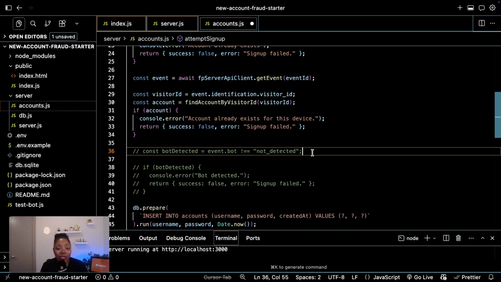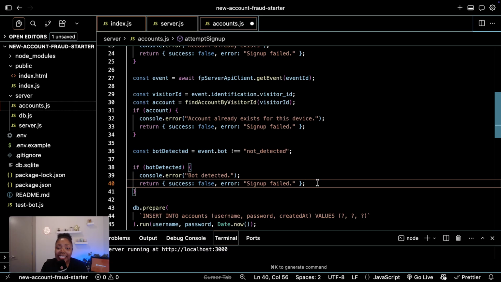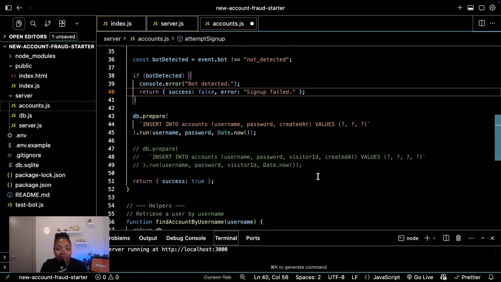On top of this, we can also add some bot detection. Bots and automated scripts are often used for new account fraud, so this is a great check to add. Our bot detection returns good, not detected, or bad. So in this case, we're going to say anything that's not "not detected" counts as a bot.